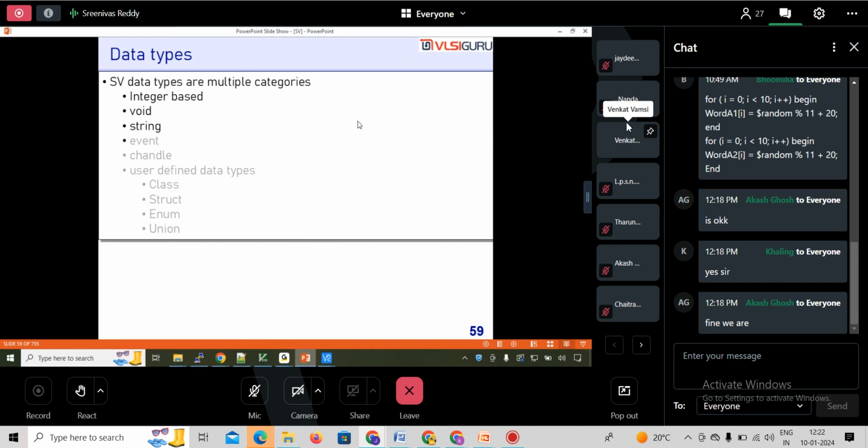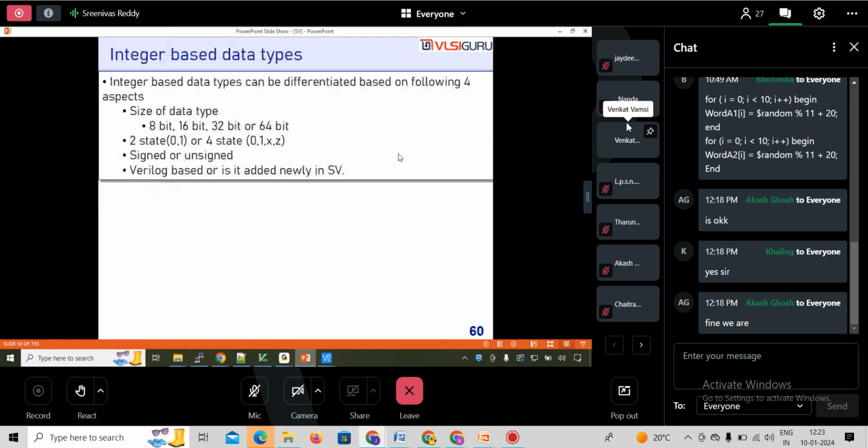In SystemVerilog, there is a big list actually. Why also we'll discuss. I mean, you may say, why not just integer? Why do we need other things? We'll discuss that. Okay. First, let's talk about integer-based data type basics. Integer-based data types can be differentiated based on the following four aspects.